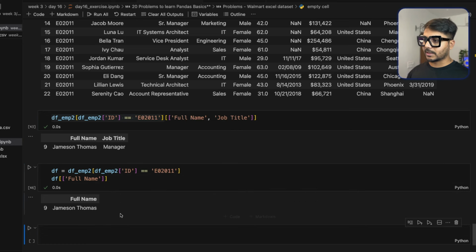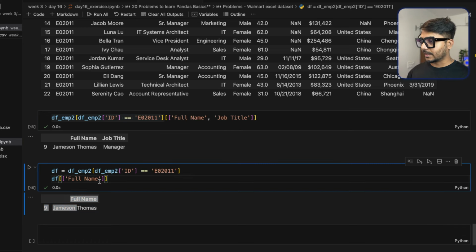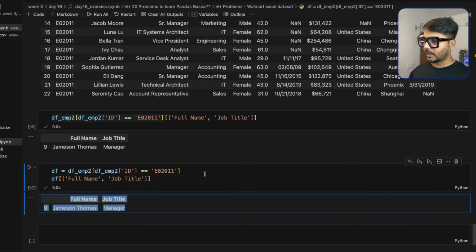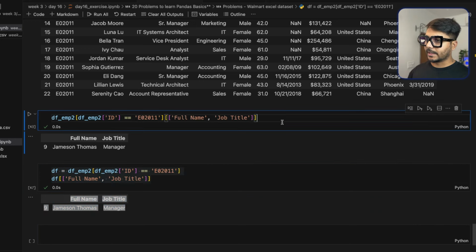If you see, this is returning one column, so this is a series. But if you need a data frame which has more than one column, then you need to use two square brackets. Here you just say that the second column is job title. Okay, you can see two columns. The same thing we are getting here. Instead of doing it this way, you are just using this as a data frame, and from here you are just selecting two columns. No dot is required here.